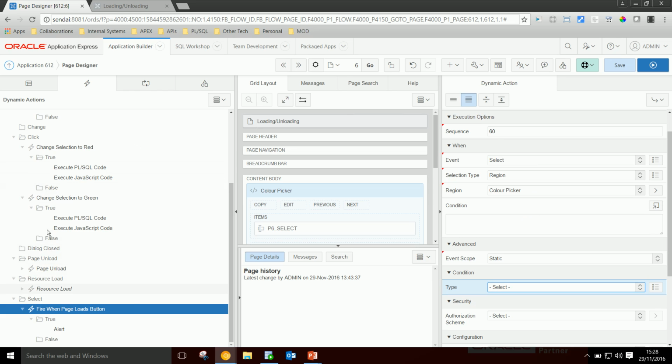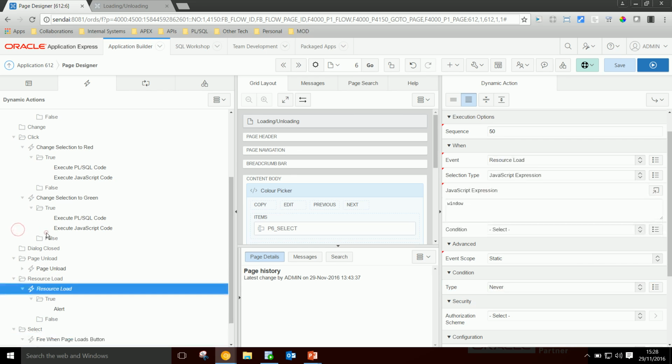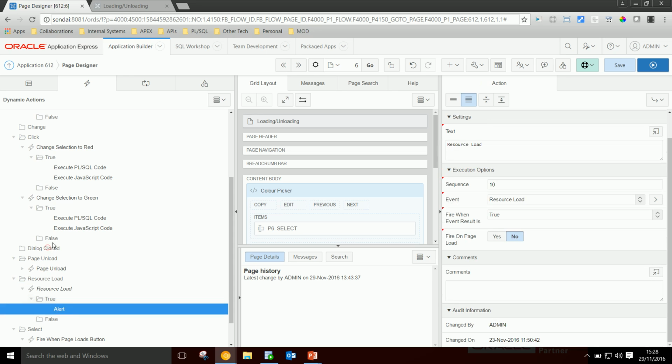Okay, so next we've got this resource load dynamic action. So if we click on this, we can see the event is resource load, selection type is JavaScript expression, and the expression is just window. So what this means is whenever we load, once we've loaded all our CSS and JavaScript files, all the resources that we need, this will fire our dynamic action. So that again is just an alert that says resource load.